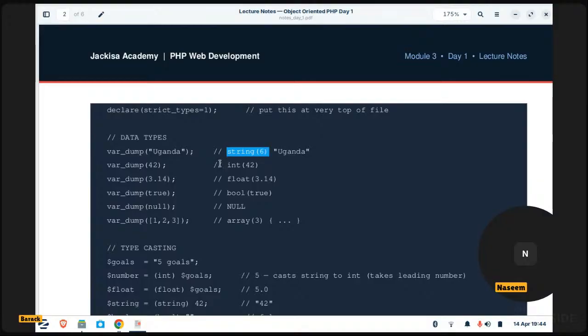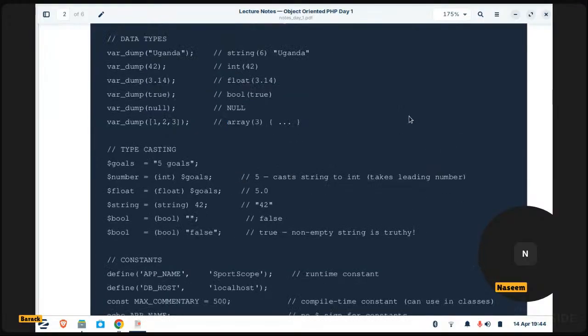We get to define int by saying int and then the value. We get to define float by saying float and the value, boolean the same thing, null and arrays. We shall look at arrays, where we have associative arrays and multidimensional arrays, as we proceed with this course. Apart from that, I talked about typecasting.